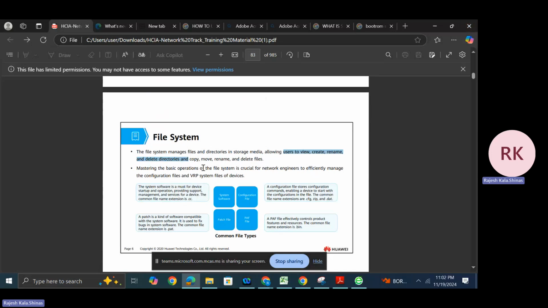So there we have four things: system software, configuration file, patch file, and PAF file. These are the common file types. There are four types of common files in Huawei VRP. System software is the software used for running the machine, for device startup. For starting up the device, we need bootloader software, like in Windows. It provides support, management, and service for a device, and the common file extension is .cc.